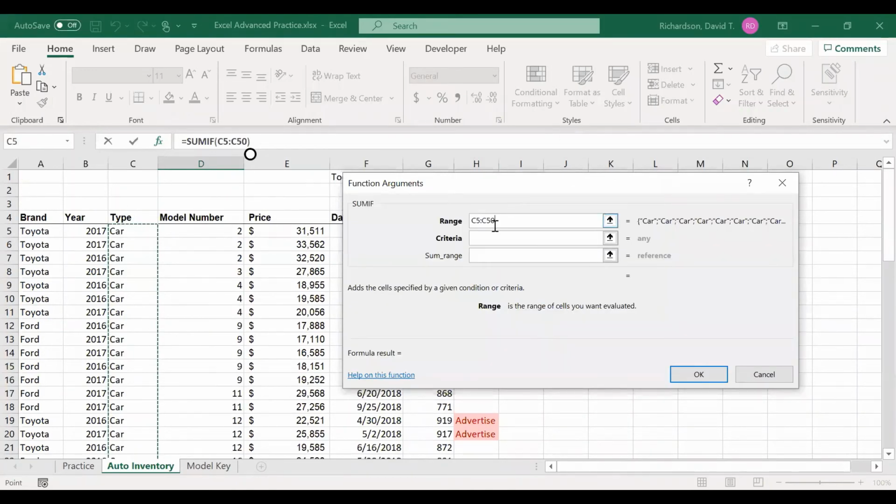So we're going to use the C column for our range, and our criteria is going to be everywhere there is a car. So we'll type in car. But then the sum range is, what are the values you're actually summing? If you leave this value blank, you're actually going to add up the range column. So right now it's just trying to add up text, and that's why it gives you nothing. But we want it to add up price.